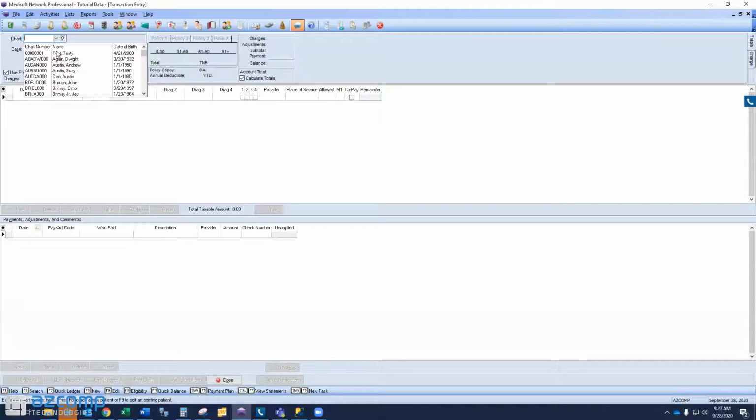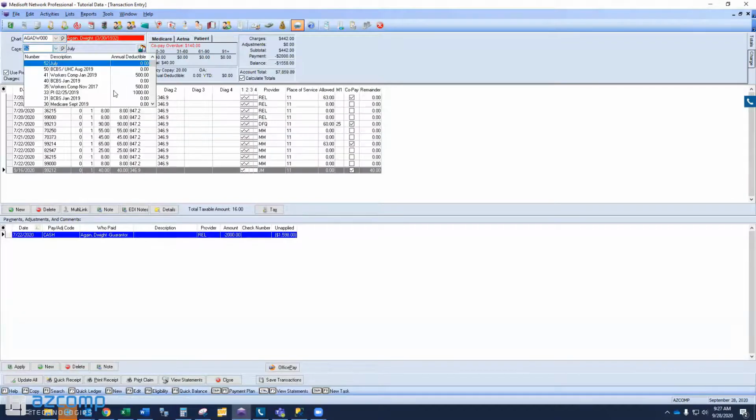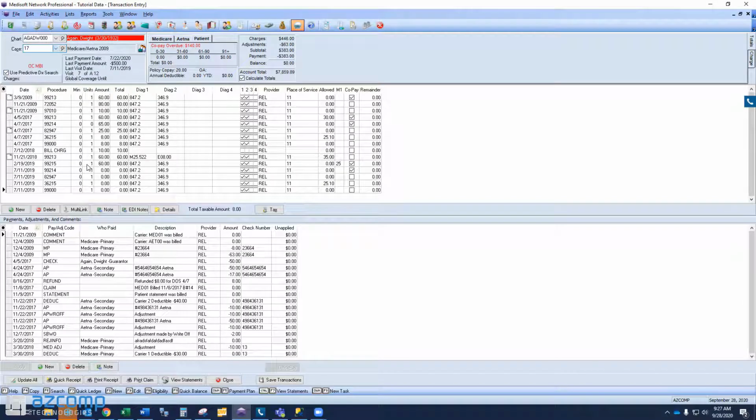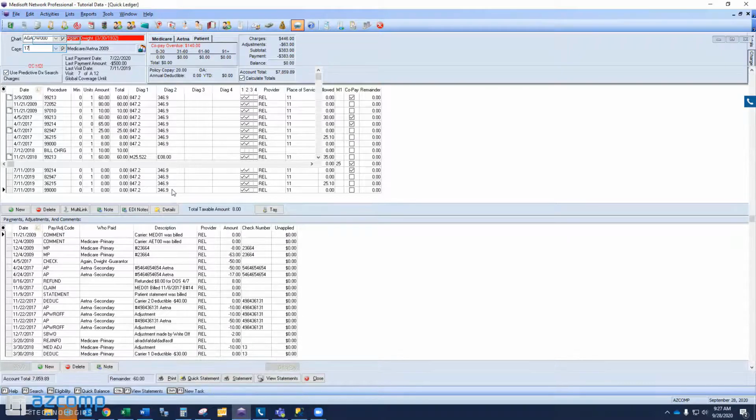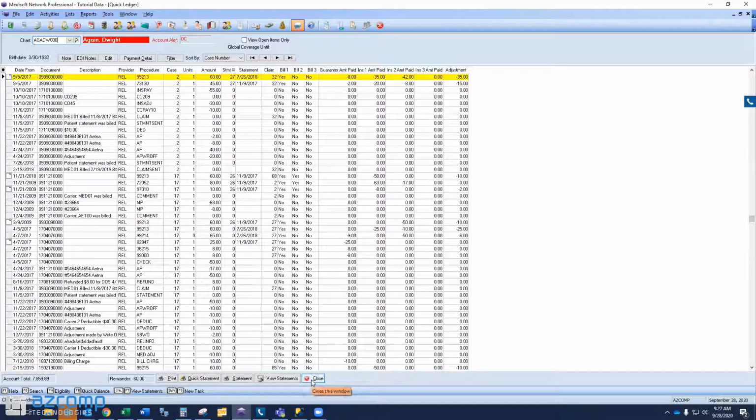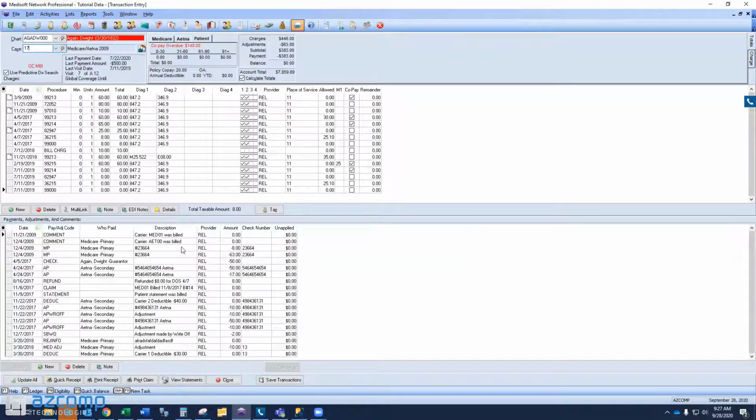If I go into transaction entry and I pull up a test patient here, and let me pull up one of his previous cases, you can see there's lots of charges, lots of payments and adjustments, and it's really difficult to organize this and find out what was applied to what and so on. In previous videos, we have covered the F7 Quick Ledger and how that can be a handy tool in helping with a lot of that. So go watch that video if you haven't already.